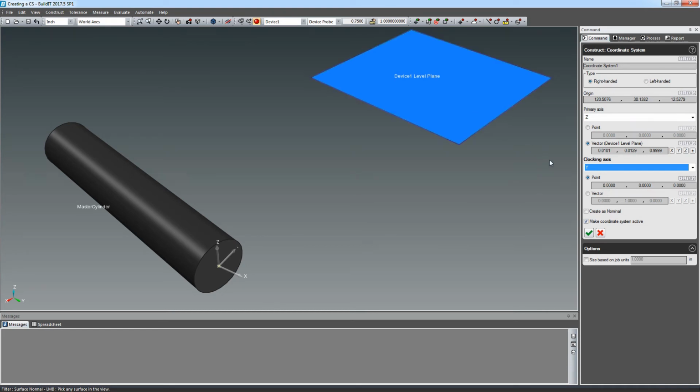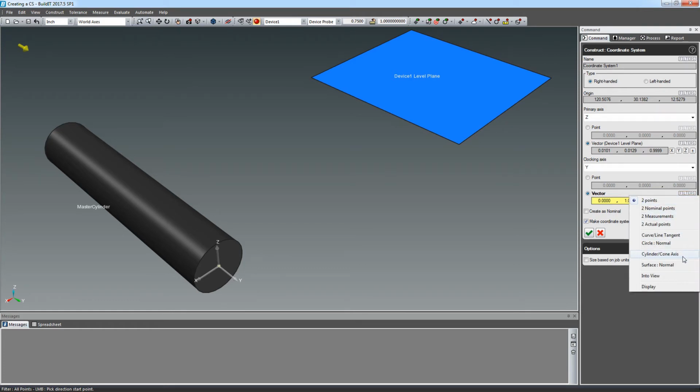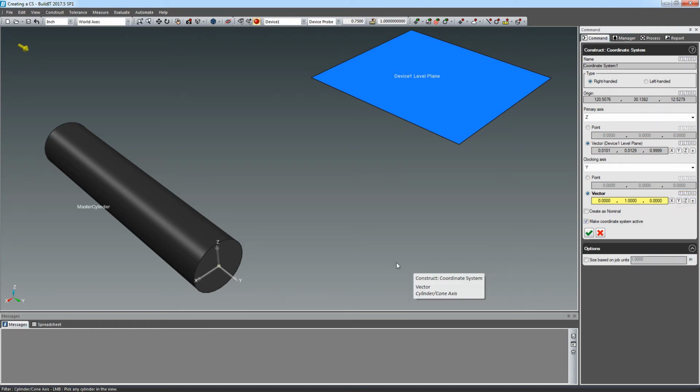For the clocking axis, set the drop-down to Y, select the vector input box, set the filter to cone and cylinder axis, and click the cylinder surface. Note that for each vector, you can flip the direction by clicking the plus-minus button.